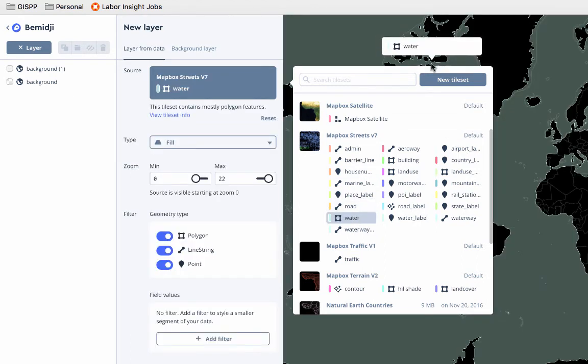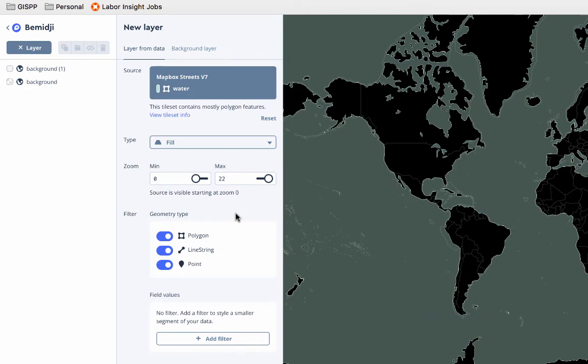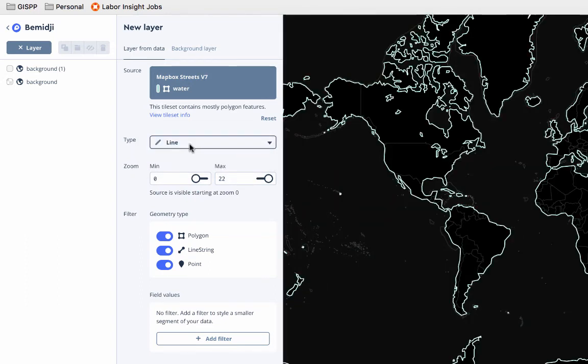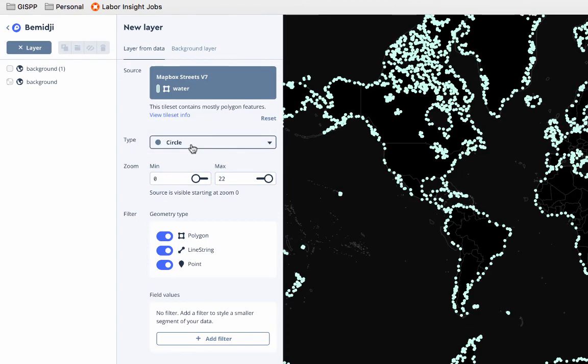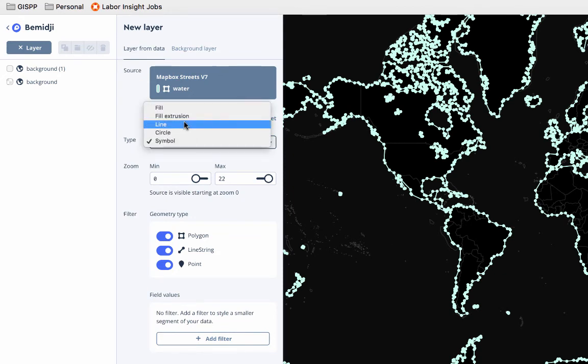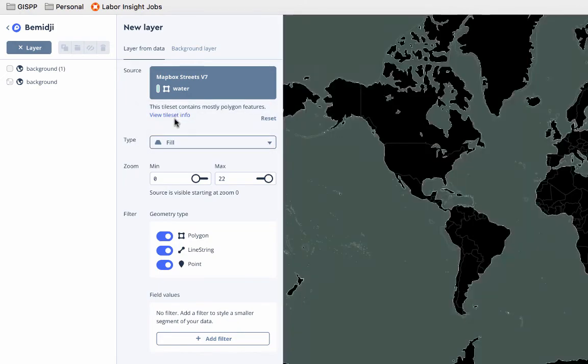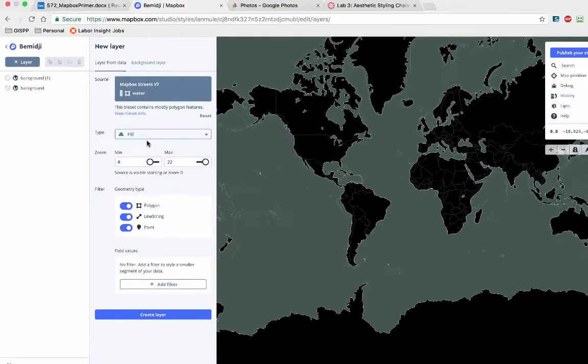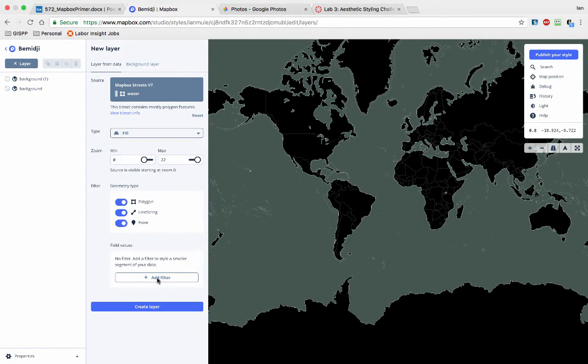So we'll click water. And as you see, once you add this layer, you have some options here. First of all, we can decide if it's a fill, if it's a fill extrusion, if it's a line, in which case that'd be coastlines, right? A circle, that's weird, but basically point symbols, or symbols. So let's do this as a fill, because I think oceans and Great Lakes and stuff should be fills. And let's hit Create Layer.